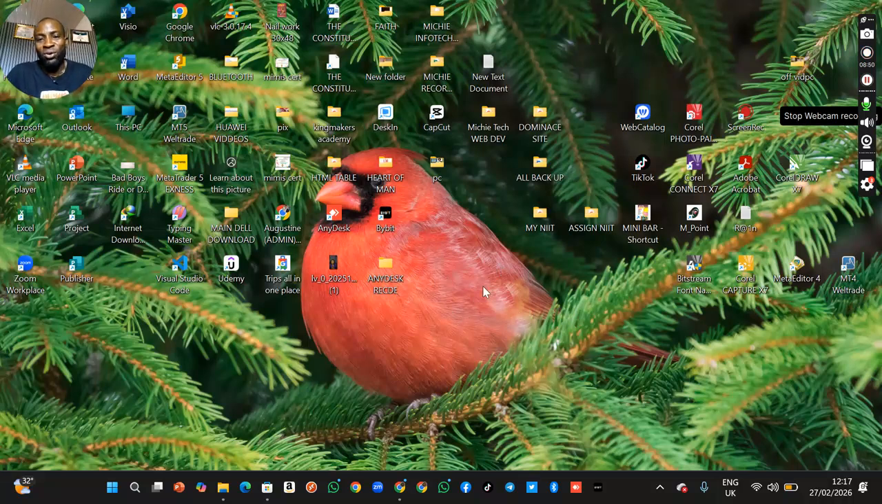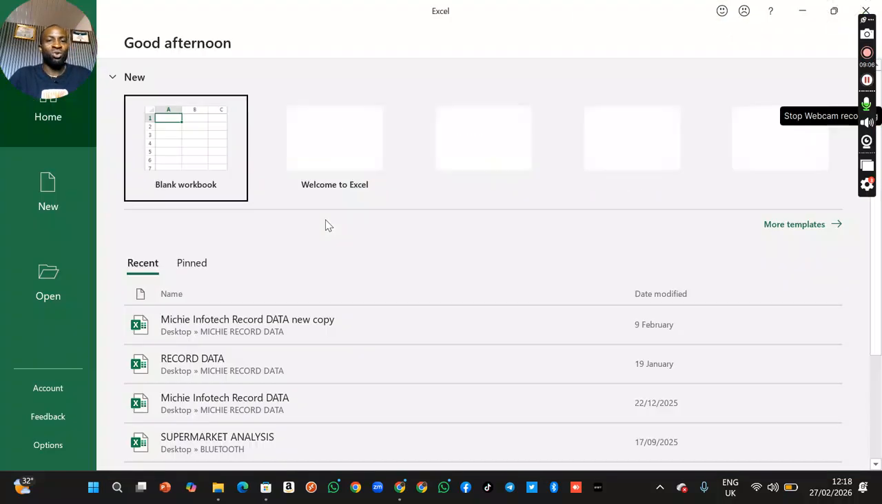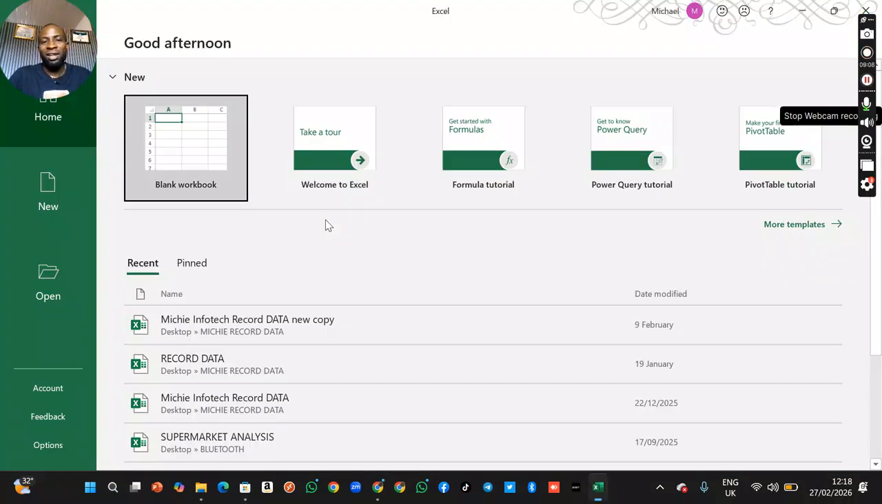You can see my window. My window has been dormant all this while I am talking. Now we need to start up our Microsoft Excel. How do we start up Microsoft Excel? If you look at my screen here, you see this is Microsoft Excel here. I'm going to double click on it. Then it's going to open up Microsoft Excel like this.